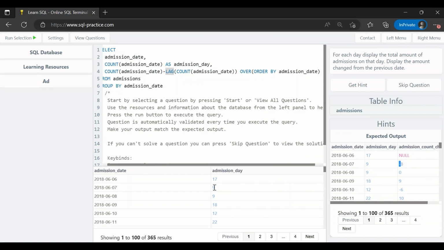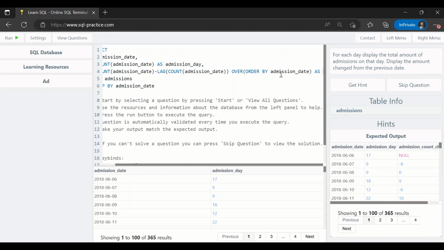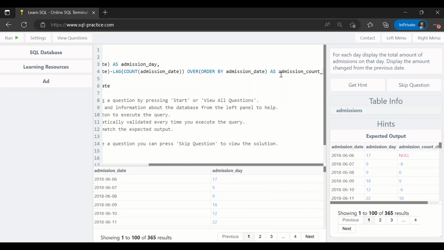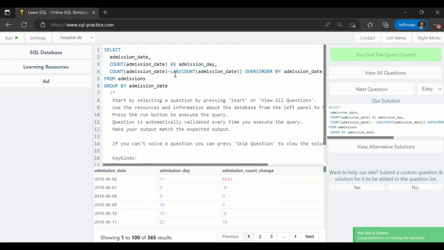So for this, I will use count of this minus lag of this. Lag means minus 1, and I'll get the value 17. So 9 minus 17 will be minus 8, right? So I can just name this column admission count change. Now if we try to execute, you will get the perfect answer, right? So ultimately in this particular question, the most important part was lag over.